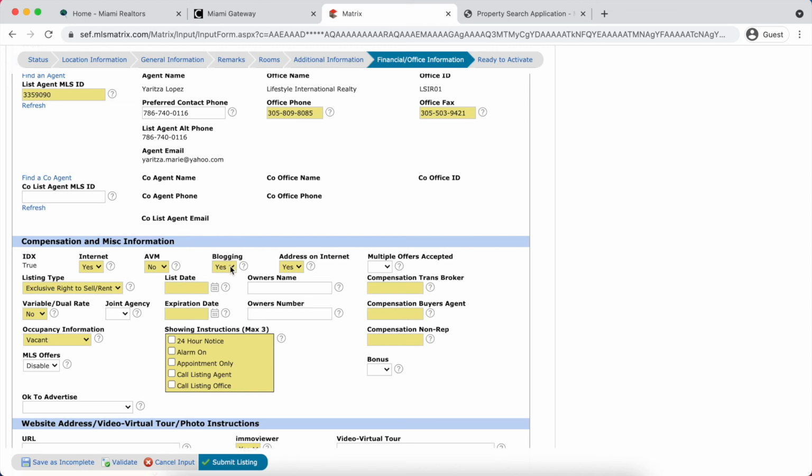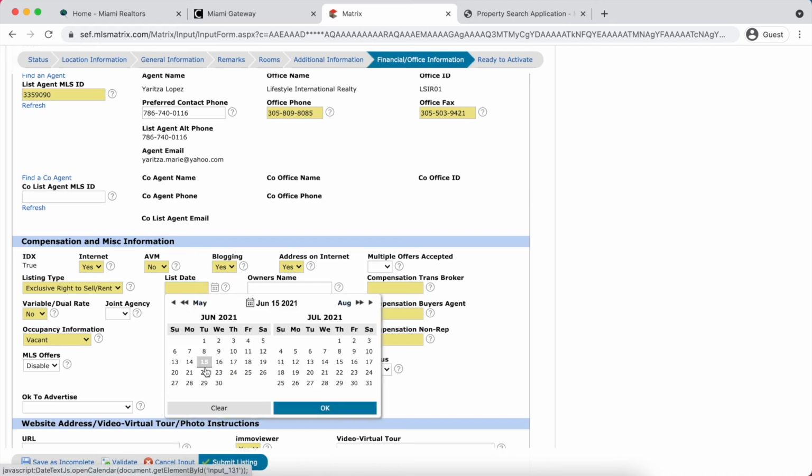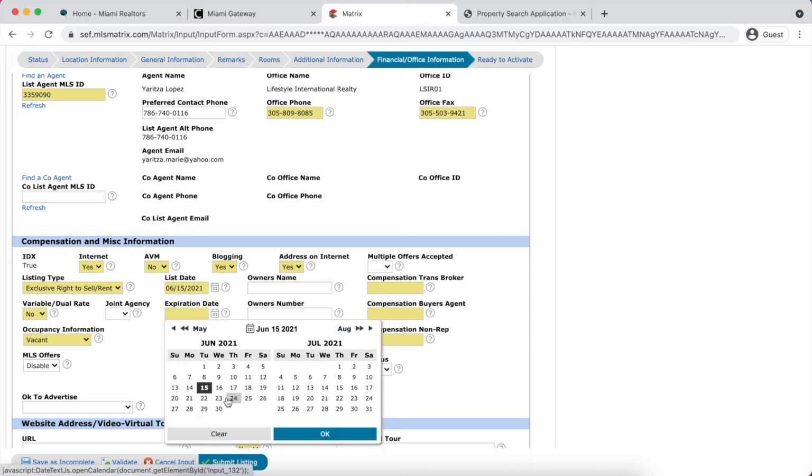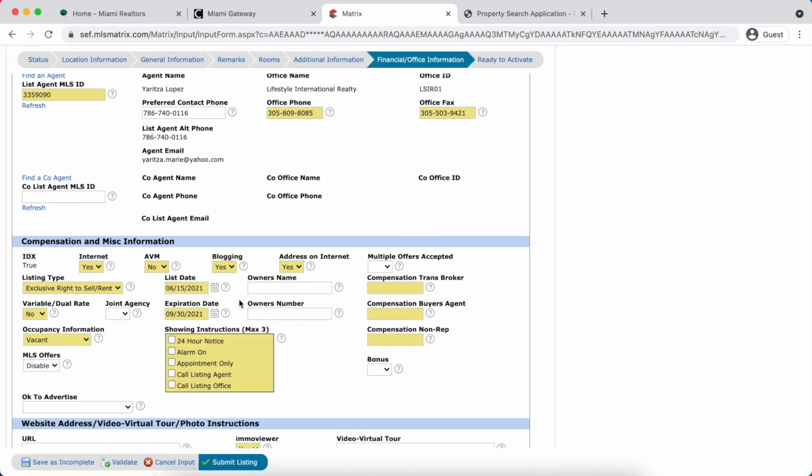Okay, so blogging, yes, because I want other realtors to advertise my listing and potentially find me a buyer. The list date will be the date that you agreed on listing it, which in this case would be today's date. So I would put June 15th. Expiration date, depending on your listing agreement, when did you decide to let the listing expire? So whether it be 6 months, 8 months, you would just click on the month and date that you agreed on with your client, right?